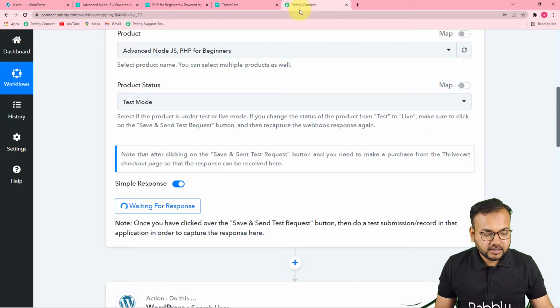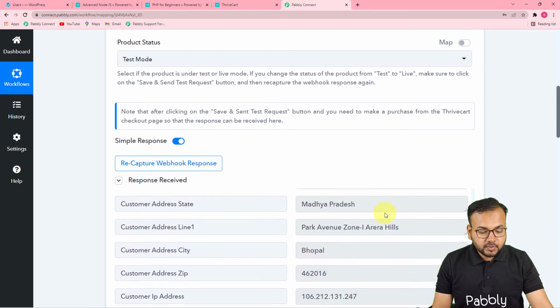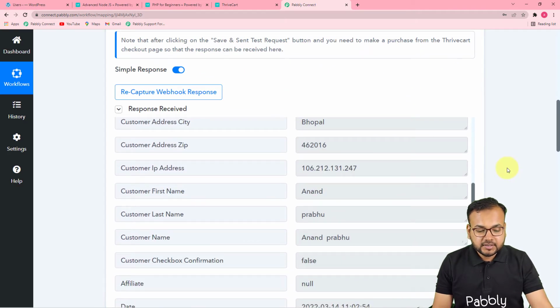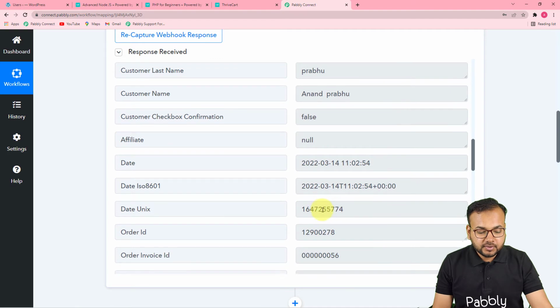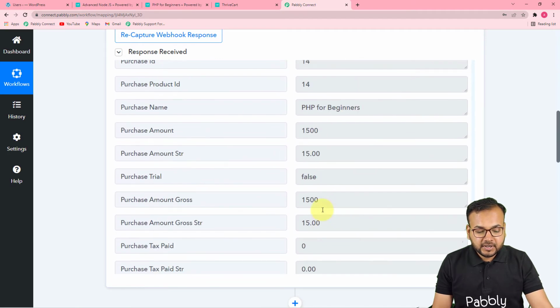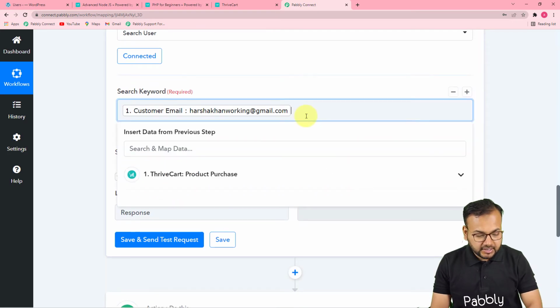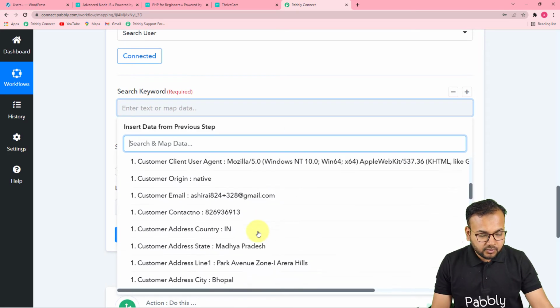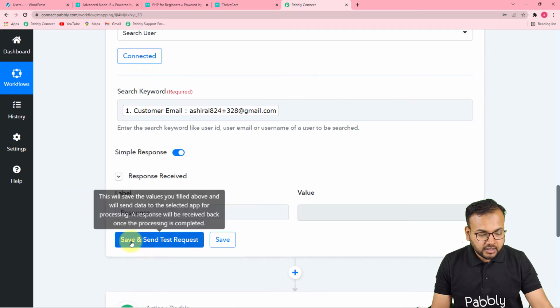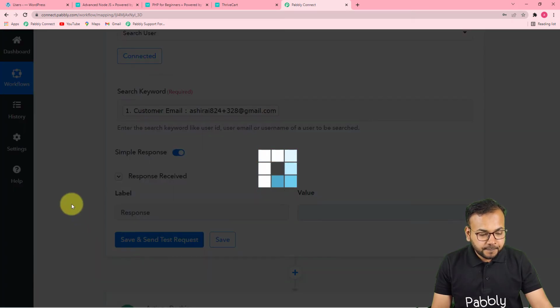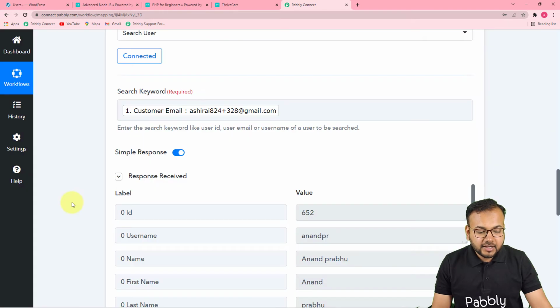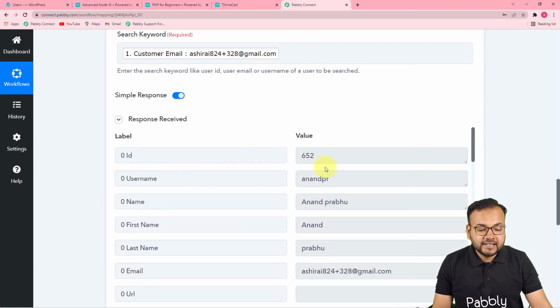Now let's check in Pabbly Connect if we got the data of this purchase. So here in the response received section, you can see we got the details of the customer as this Anand Prabhu, and all the details regarding the payment and the course. Now I'm going to search this user here again from ThriveCart. I'm going to map this email ID now, and I'm going to click on save and send test request. And here you can see it is showing us this ID. So if it is showing us this ID, this means the customer is already present in WordPress.